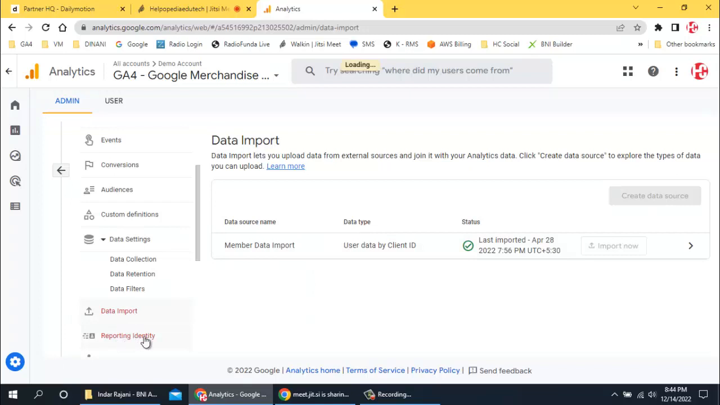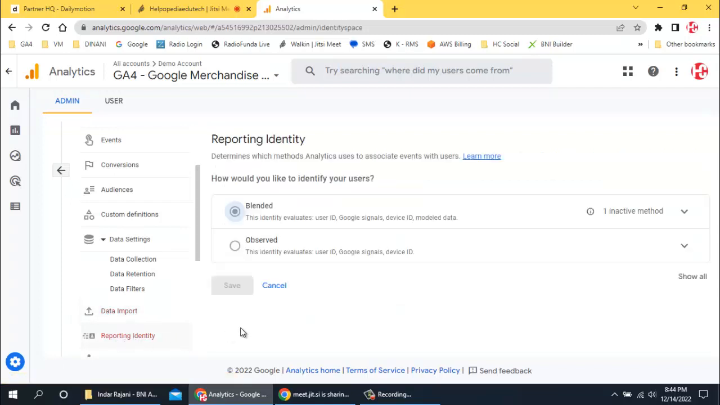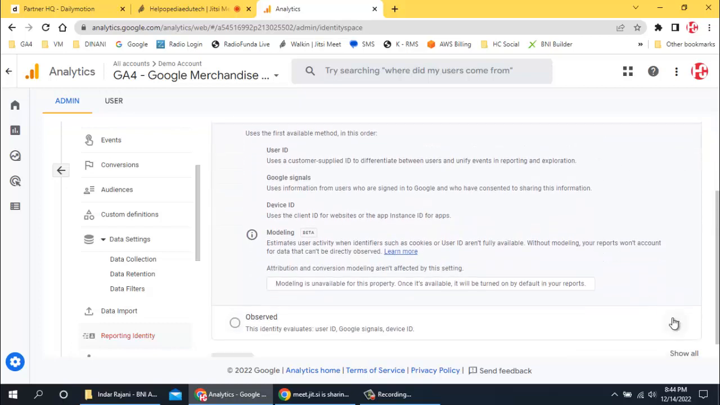And then of course reporting identity. So reporting identity is like, say, if I want to track a user.